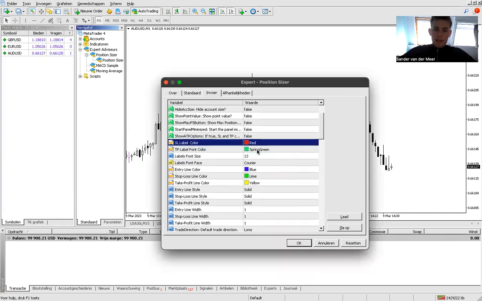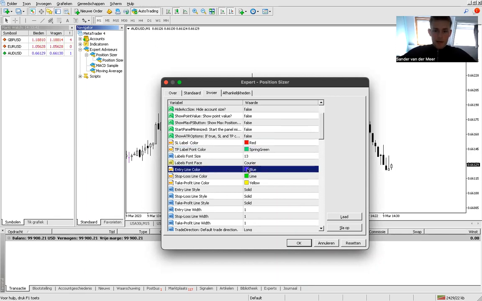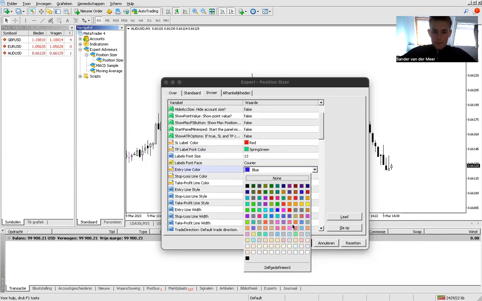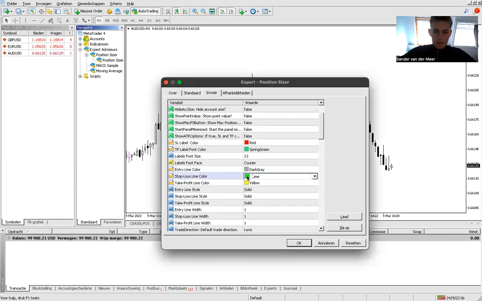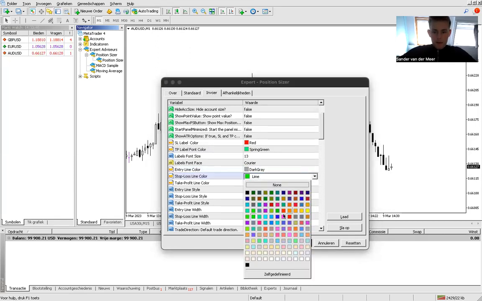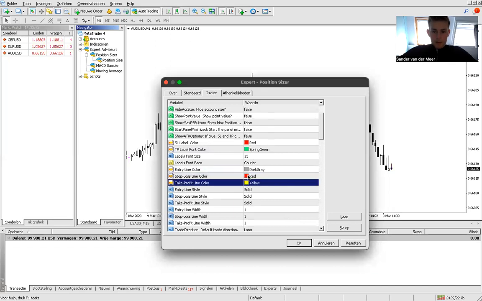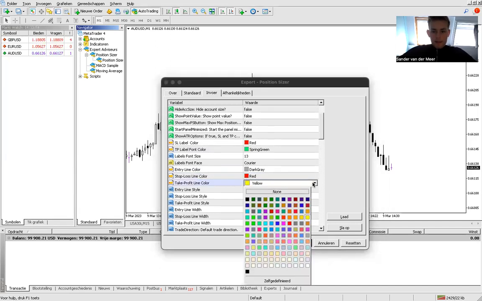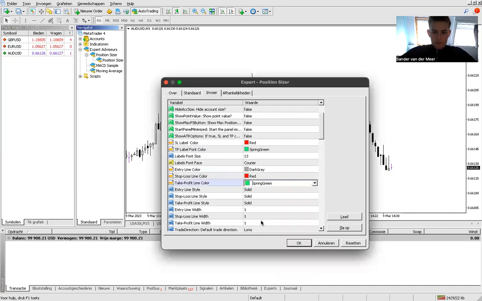The label is only the text, so it's not the line on the chart. And these are the lines. So the entry line I make gray. You can do this to whatever colors you want, but I'm just going to show how I set it up. So your stop loss line red and your take profit line green as well. Just some green, some red, just whatever you like.